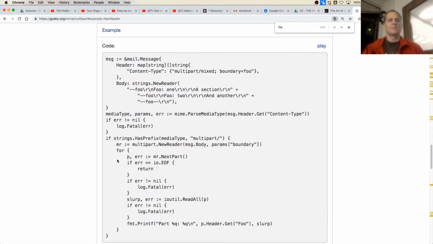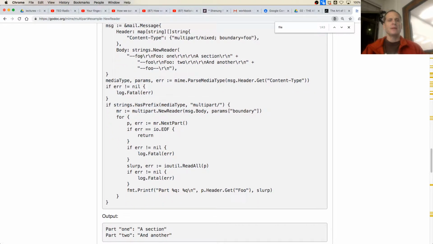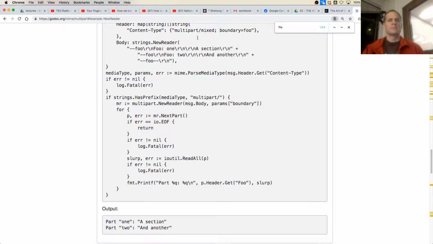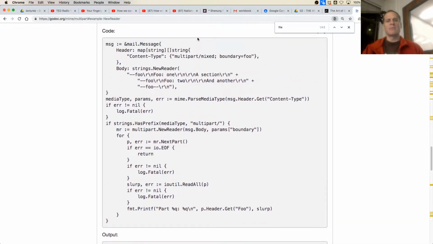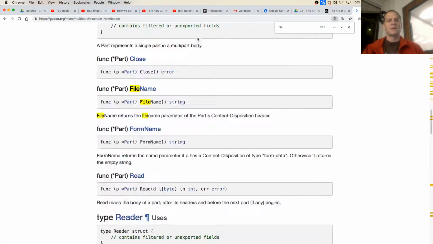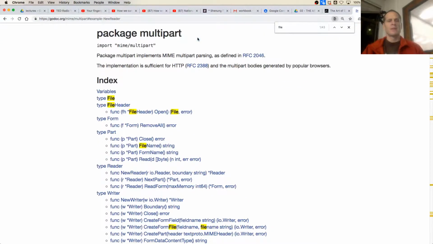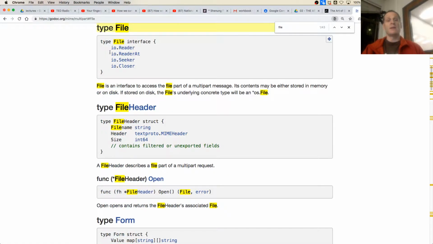Examples: new reader, email message, header, content type, multi-part mixed. So there's something in here about emails, and I don't understand all of this. And then we have type file here: reader, reader at, seeker, closer. So it's an interface. File is an interface to access the file part of multi-part messages. So it allows us to access the file part of multi-part messages.